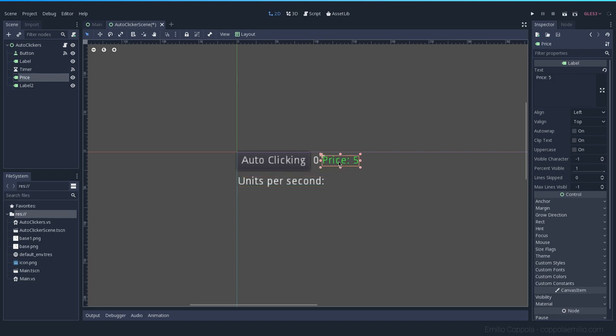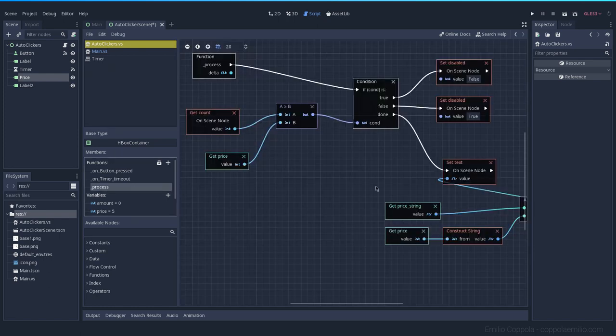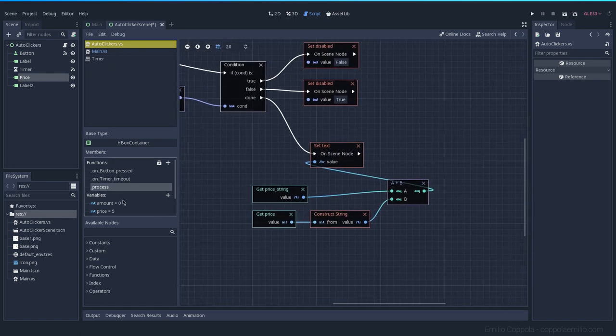If you remember, I had the price and the number in the same label, which made it very complicated to update in the script, because I had to create a new variable to store this part of the string, then convert the price, add it together, and set the text. I think this could be improved. So how do you improve it?